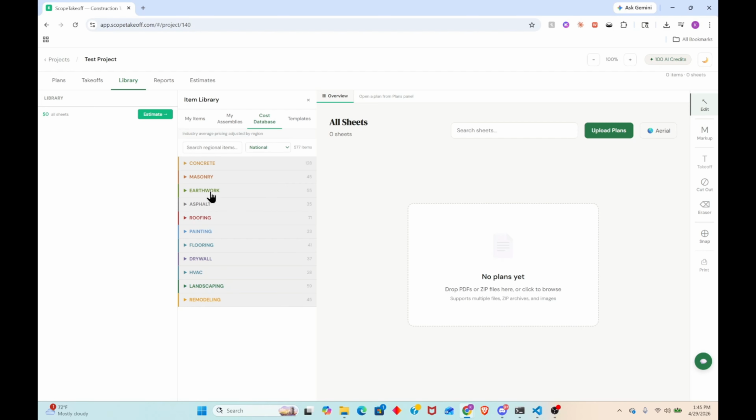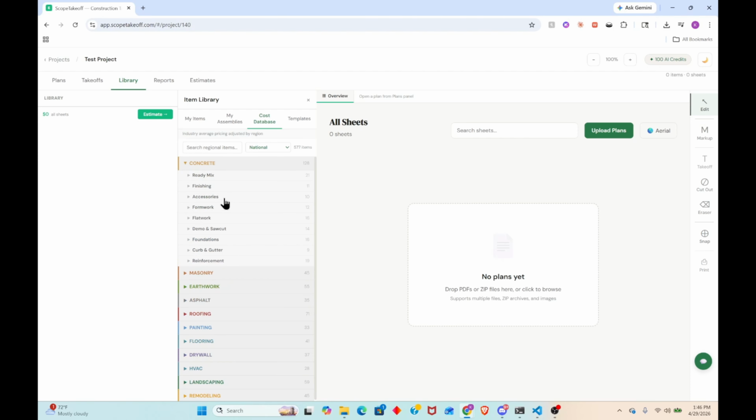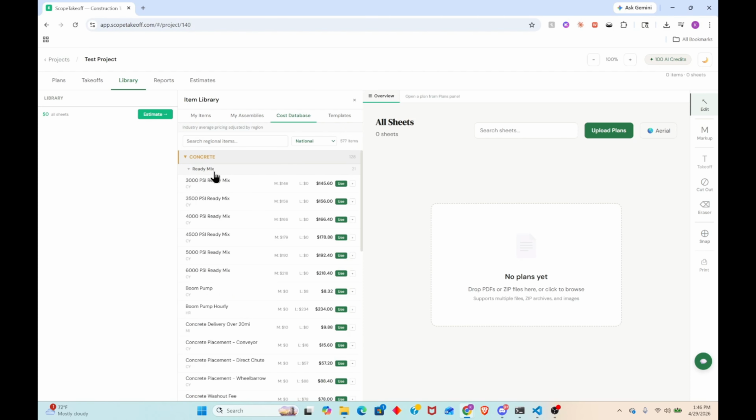We're actually constantly updating this. We're getting ready to add electrical and plumbing, which are just common items that most people would use. So for instance, concrete, you're going to use ready mix concrete, and you can actually search. This is just a national average per PSI. You can search regionally.